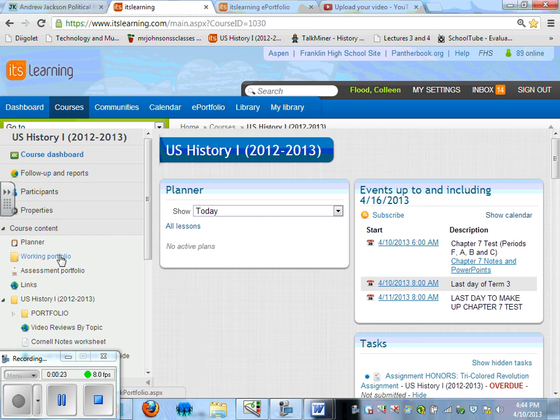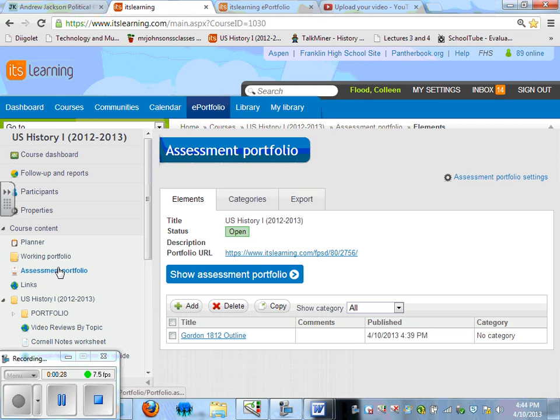and we are going to go to the assessment portfolio directly, because the assignments would not be in the working portfolio if you did not originally submit them. Here you can see any and all assignments that we have transferred over from the working portfolio. In this case, I'm going to add an assignment.